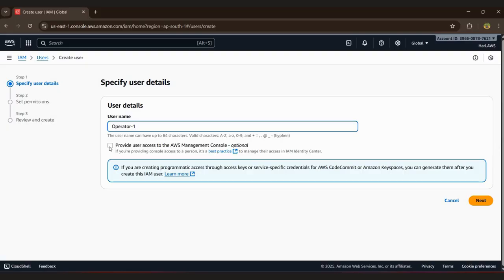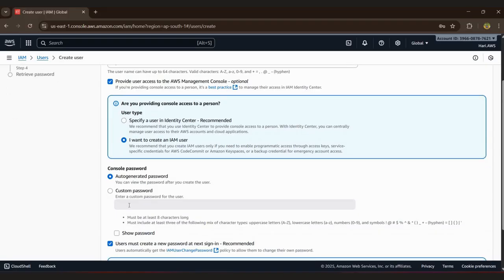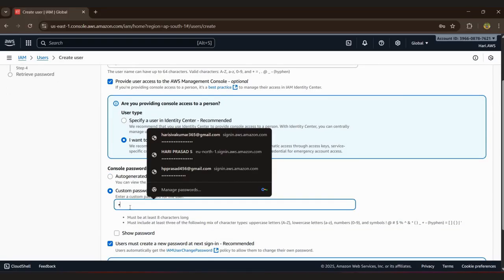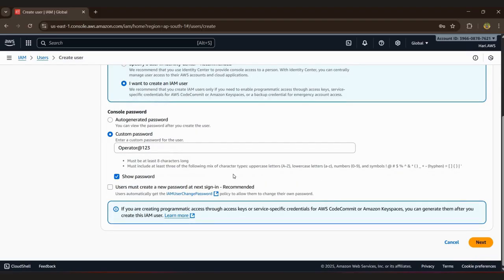Provide access to the management console also. I want to create an IAM user, and we can give a custom password, like Operator@123. We can show the password. We can also choose that the user must create a new password at sign-in. The other option is an autogenerated password, where AWS recommends a password for the IAM user.